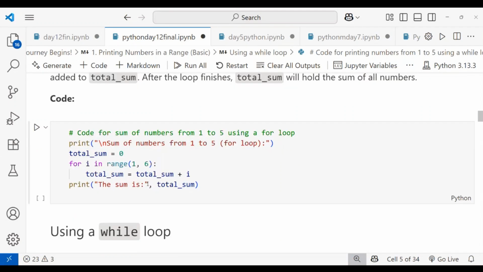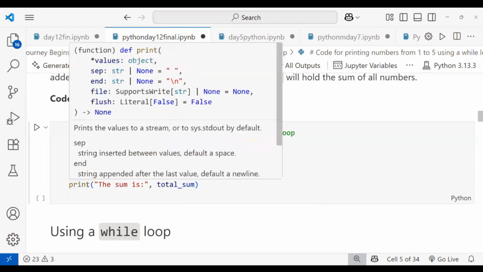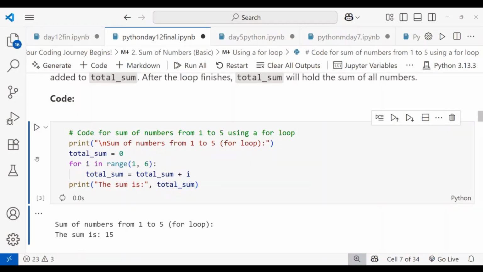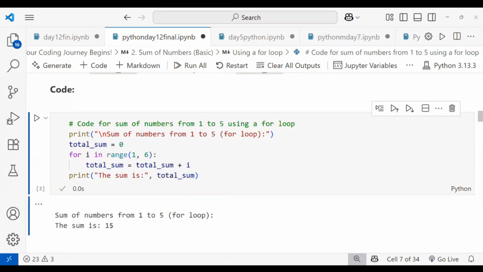Okay, and here the condition is total sum equals total sum plus i. Here i is nothing but the range iteration. That is why I have taken i: it will iterate in this loop. When I'm printing this total sum, it will print the sum of 1 to 5. You can see the sum is 15.